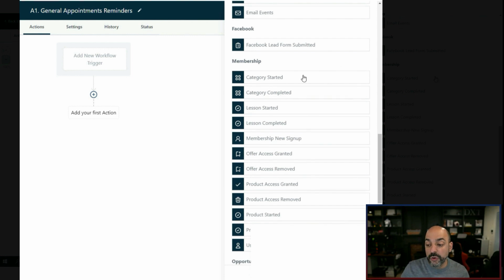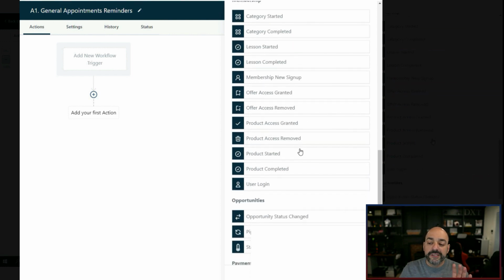These are all really new as far as memberships. Everything you can think of for memberships has been officially added. Really, really cool. Somebody starts a category, somebody completes a category, a lesson started, a lesson's complete. You could do a lot of gamification in here. You can give an offer access, grant an offer, remove it based on times. So a lot of really cool things you can do. Same thing with product access removed, product started. All of these are very similar in the way that they work, but very, very cool to work with.